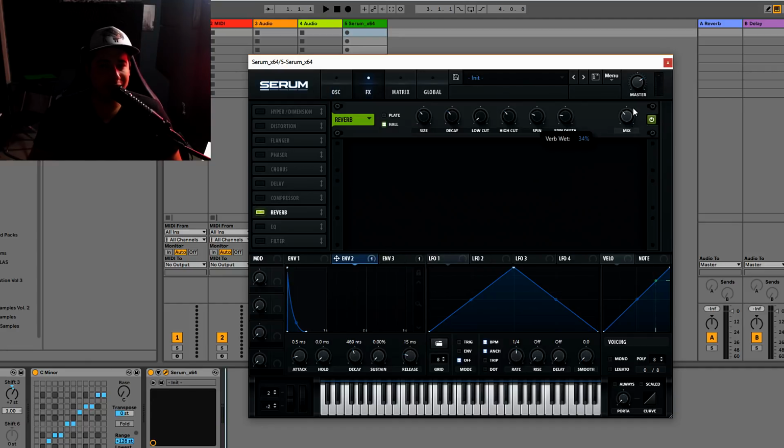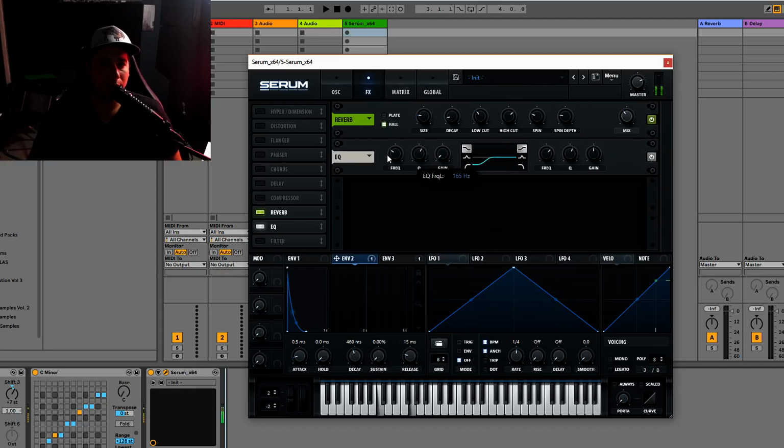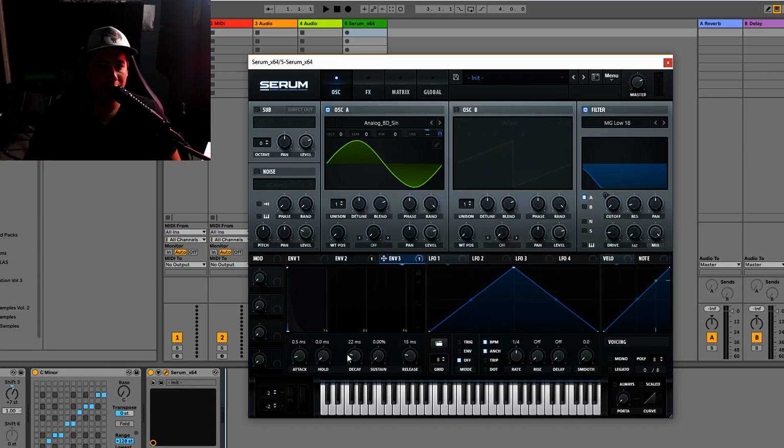Here we're going to go into the effects. Let's put a bit of reverb to make it sound a little bit nicer. Put it in a room, lowering the size and maybe the decay a bit. Okay, cool. Let's add an EQ to get rid of some of the lows we don't need. I'm going to add a bit of air by increasing the high shelf gain. Here maybe we can increase the decay.